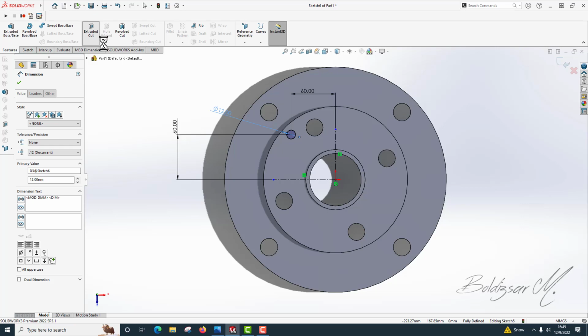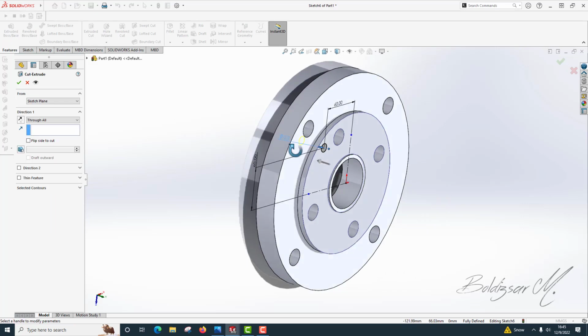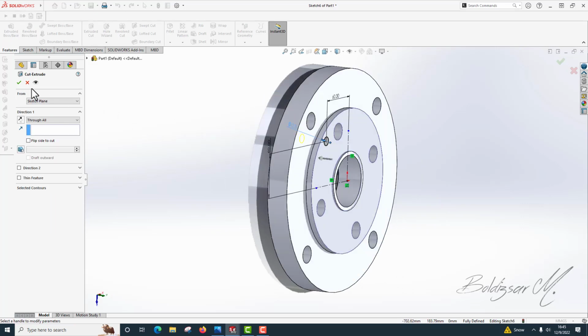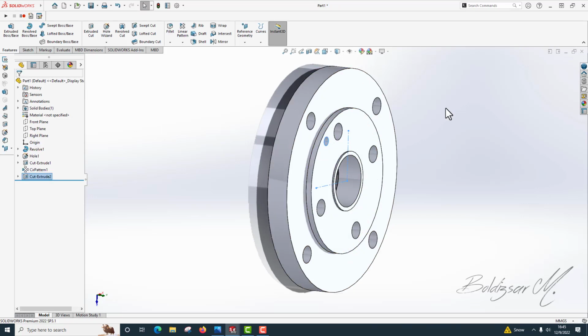Features, extrude cut, through all, it's okay. So that was it.